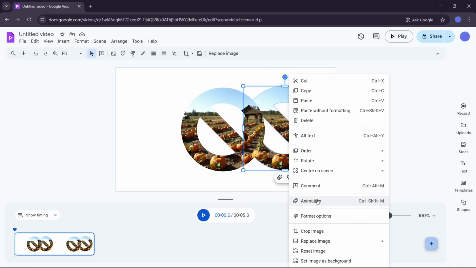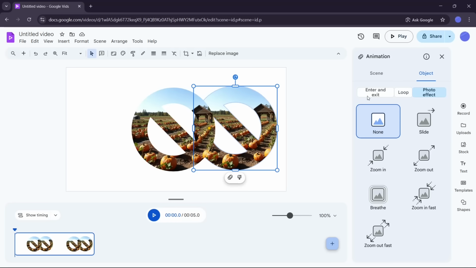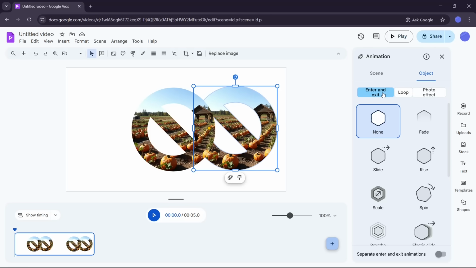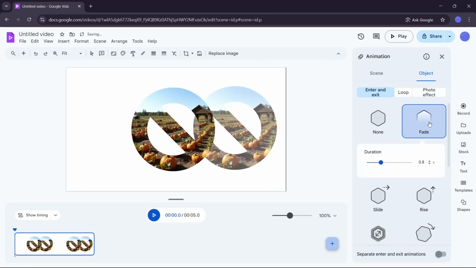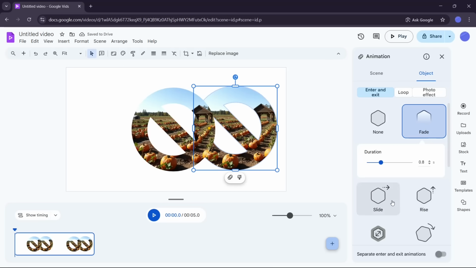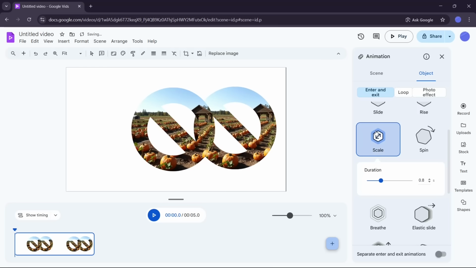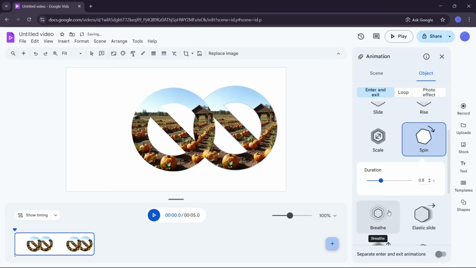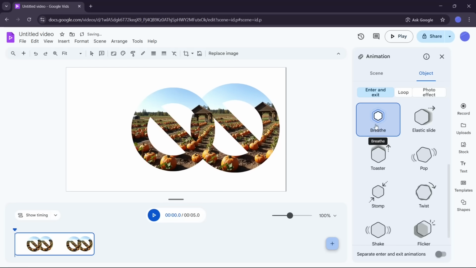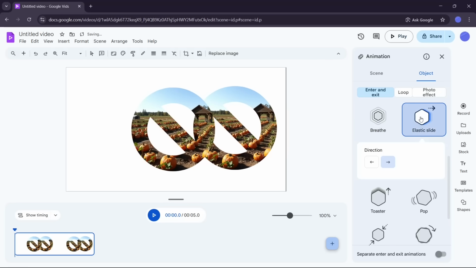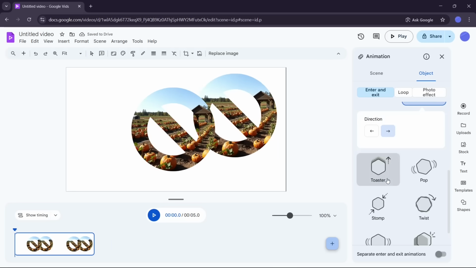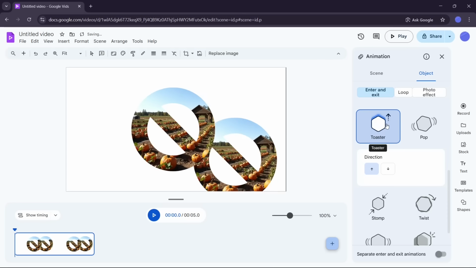And now we are going to see what the animations are all about. So we have a few. We have enter and exit. Right now it is none. But as you can see here, we can, of course, adjust the duration. We have the slide, we have the rise, we have the scale, we have the spin, we have this breathing option, we have this elastic slide, we have the kind of toaster animation.